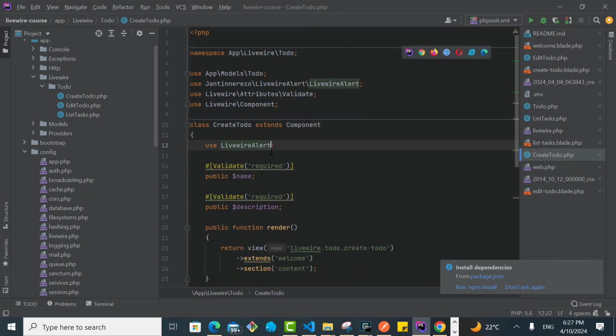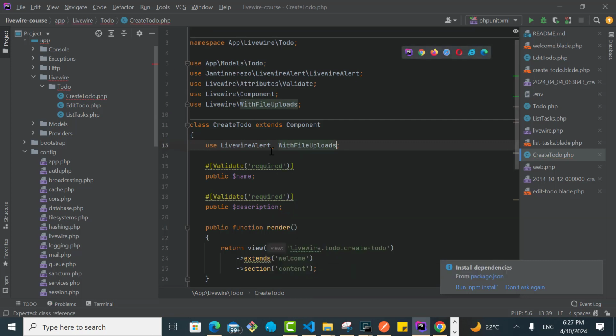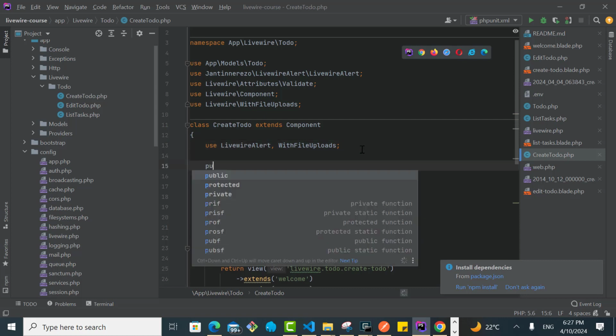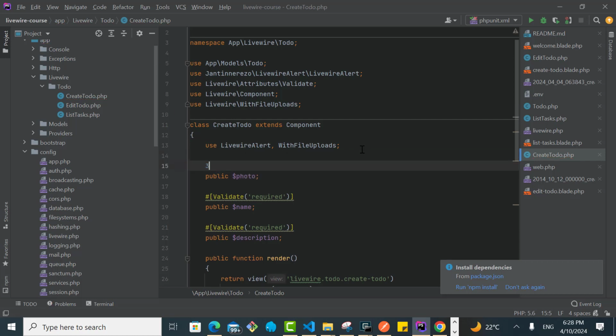When I go now to the create to do, we need to do a couple of things here. We need to use the trait which is WithFileUpload. And then after that, we need, of course, a public property which will receive the photo, and this is photo. And then here we need to add a validation for this, and here we'll say validate, and inside here we'll just use required for now. Nothing complex, nothing too hard.